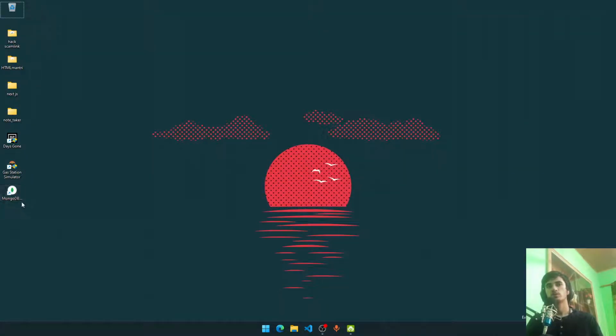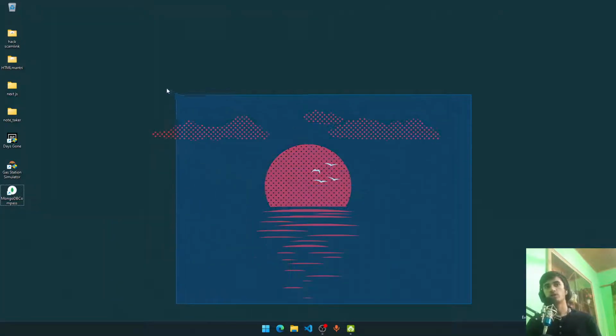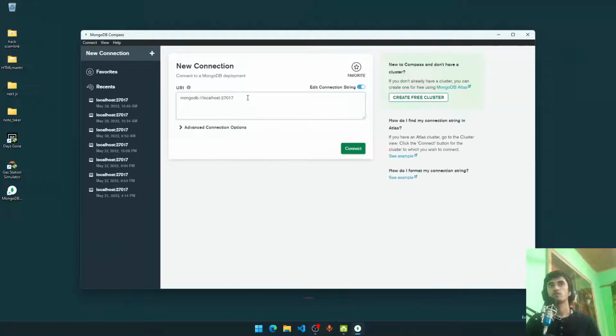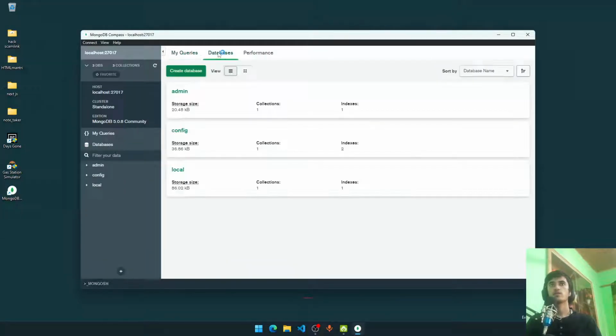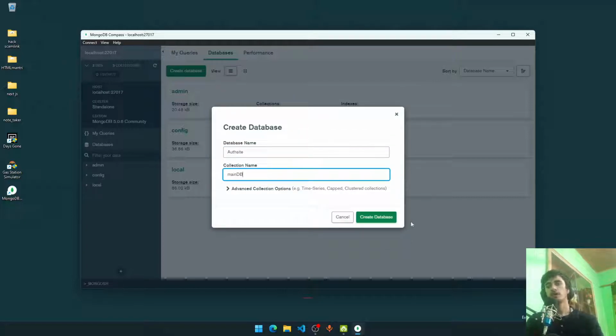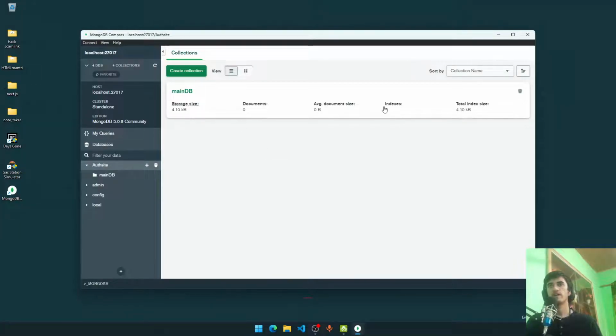First of all, make sure to install MongoDB Compass and MongoDB itself. You can just go to the MongoDB website and install that. You can also see how to add MongoDB bin to the environment variables, you can find that on Google. After that, we will connect to our MongoDB connection, go to databases and create a new database. We'll name it outside, and give it a random collection name, maindb. It's important to give a collection name while creating a database in the start, so it will make sure it has at least one collection.